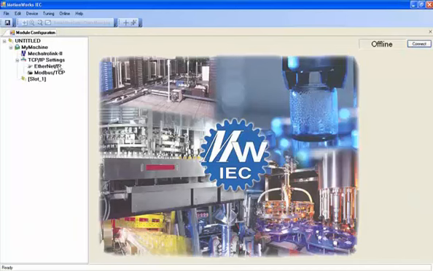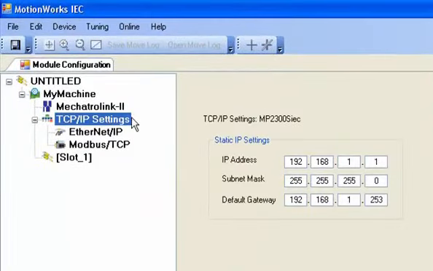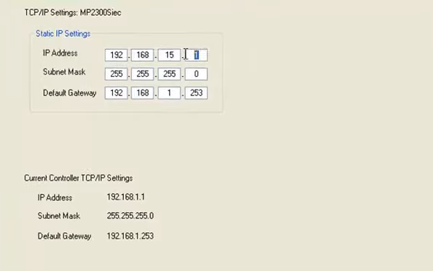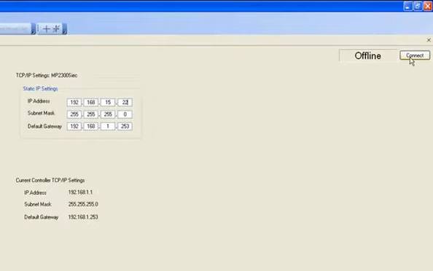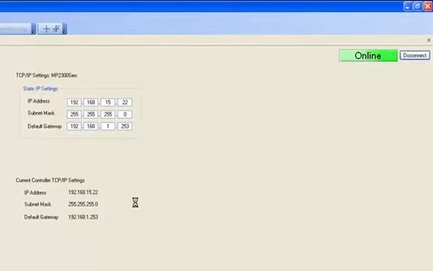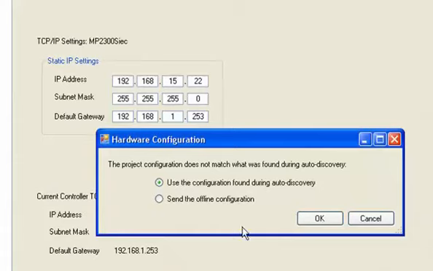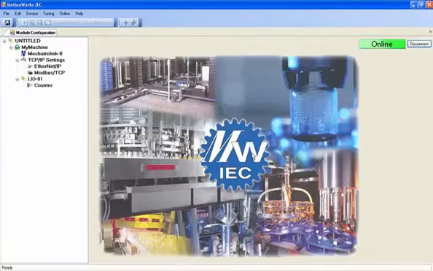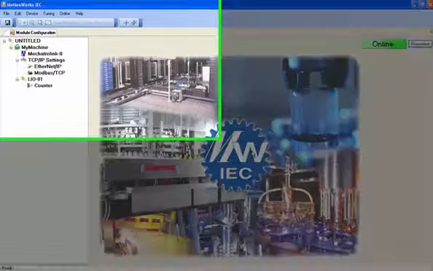And I will go to the TCP IP settings, see if I can connect here. The address of this controller is 15.22. You put in the address that corresponds to your controller and hit connect. You get save change prompts. You can say yes. And then since I did cycle power with the config switch on, you always want to do that, I'll just use the configuration found in auto discovery. And now I'm online with the configuration.